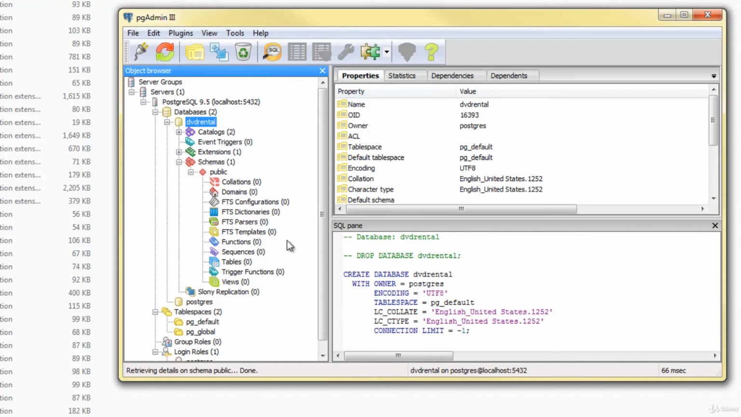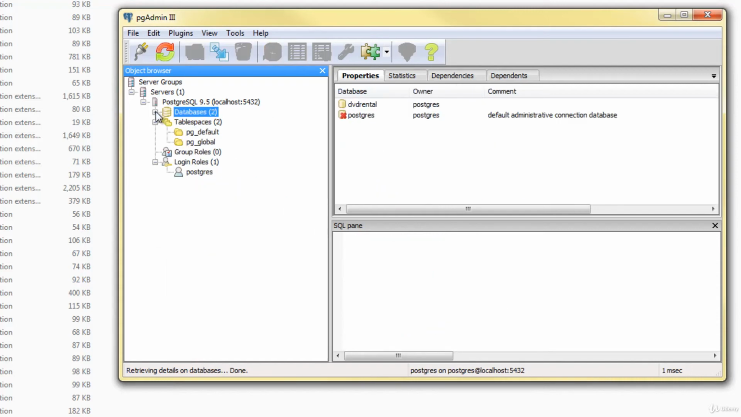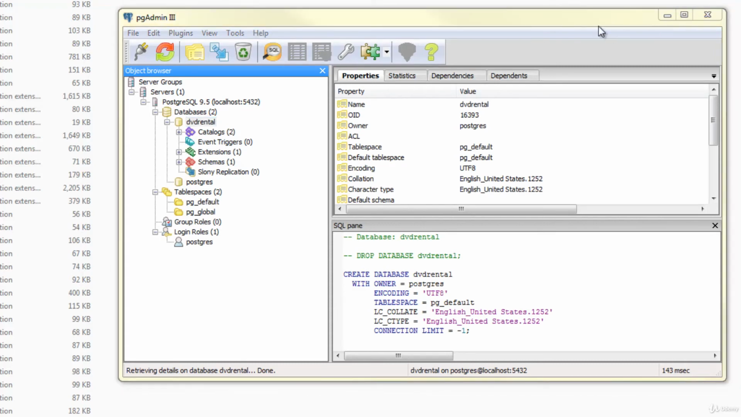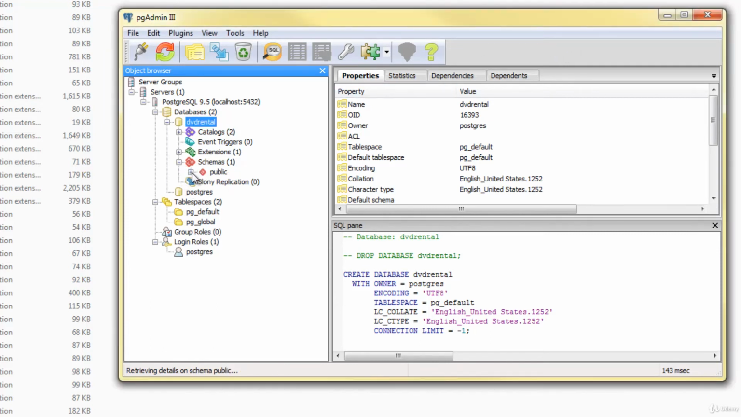So just minimize that SQL query, go back to pgadmin, click on databases, click refresh. Once you've done that, you should see that DVD rental. It'll have a little X on it, basically meaning that there's nothing there yet or you haven't clicked it yet. Okay, so now what we want to do is populate this.